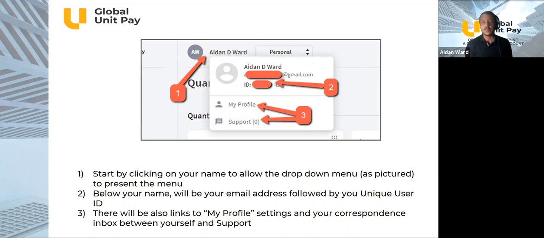So with your profile, if you were to click on your name there, a little drop down box will appear, as pictured, and it will have your email address. It'll also have your unique user ID. It'll have a link to your profile settings, and a link to your support correspondence. There is a designated inbox where all correspondence between you and our support team or various parts of Global Unipay will be within this little inbox here.